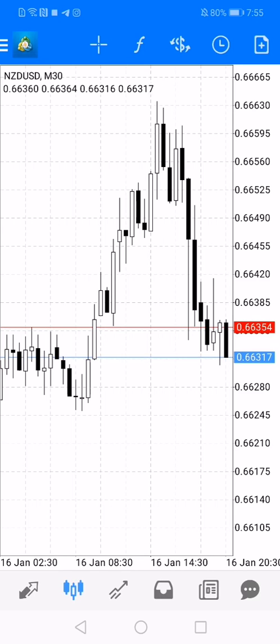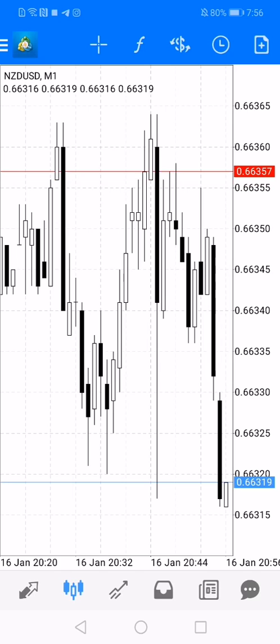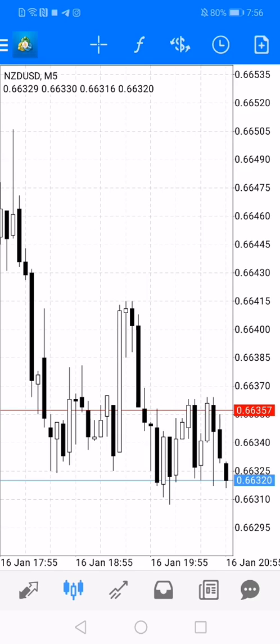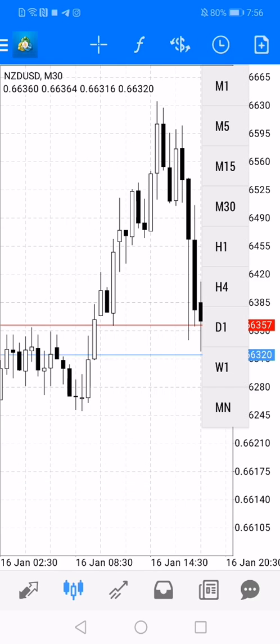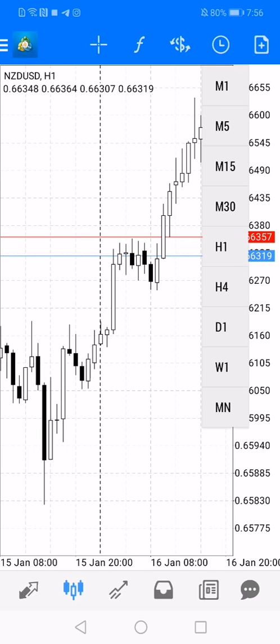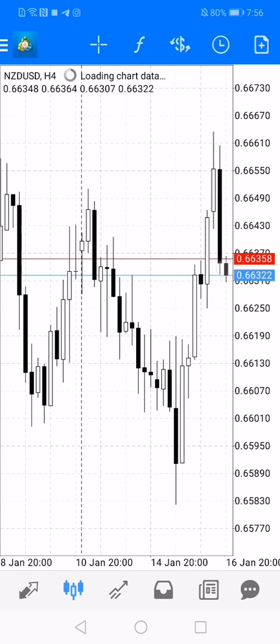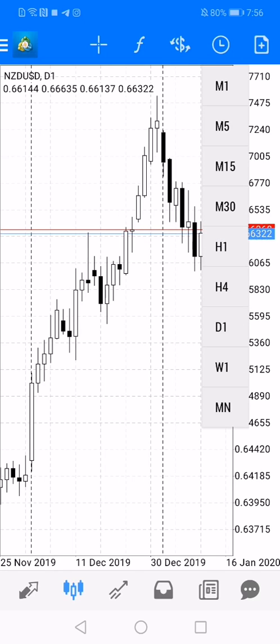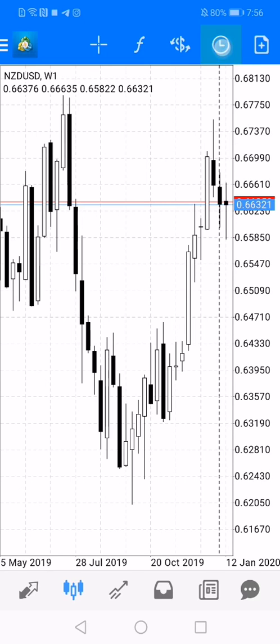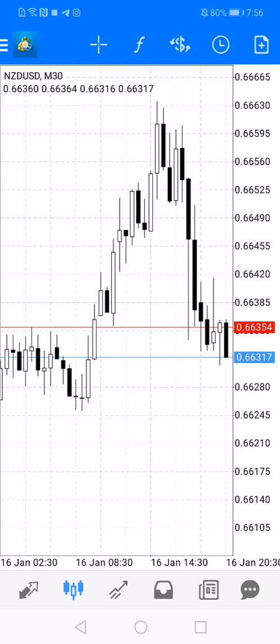The next button to the right side of the dollar button is where you can switch between the different time frames. You can choose between a 1 minute chart to a 1 month chart. M1 means 1 minute chart, M5 means 5 minute chart, and so on, M15, M30, H1, which means 1 hour. Then we've got the 4 hour chart, and then D1, which means the daily chart, W1, and monthly.